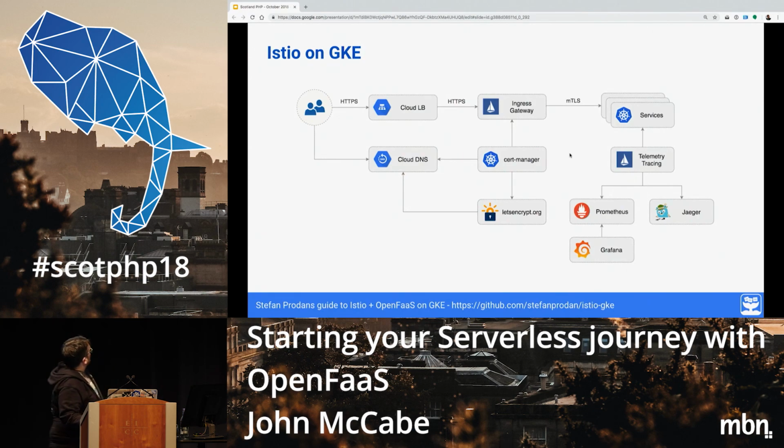So this is what Istio looks like in Google Cloud. Your traffic comes in through the cloud balancer, but then it hits the ingress gateway in Istio. So Istio maintains its own set of proxies, uses Prometheus for metrics, and Jaeger for distributed tracing.